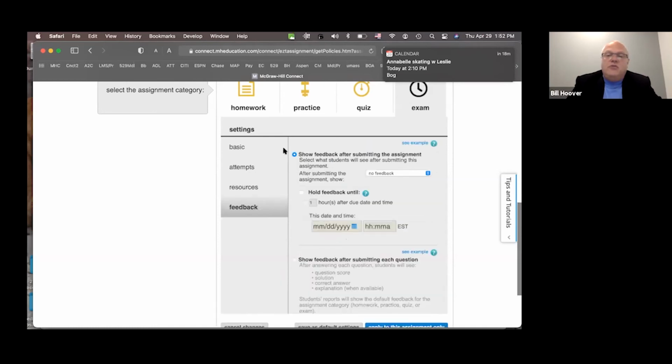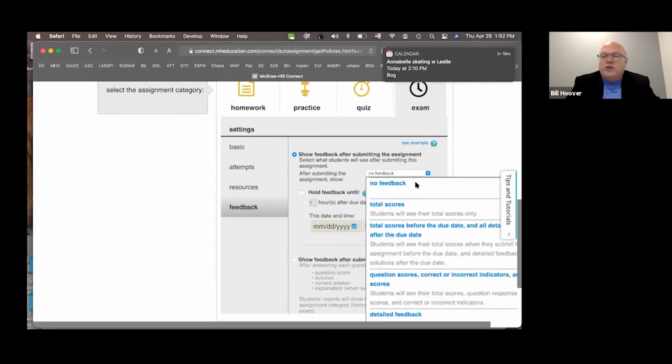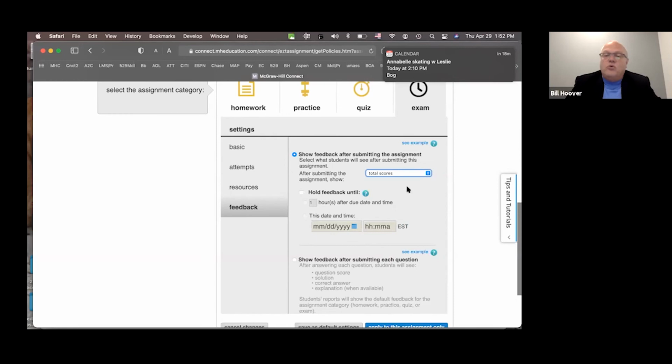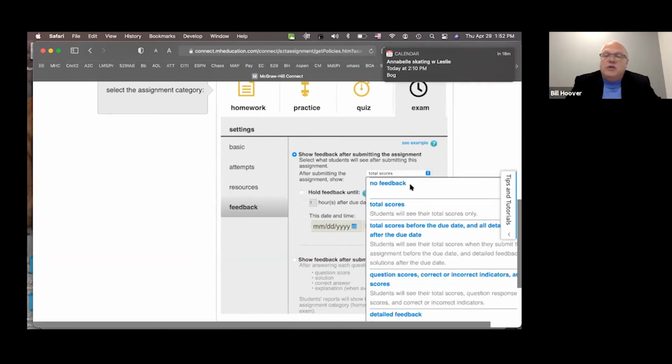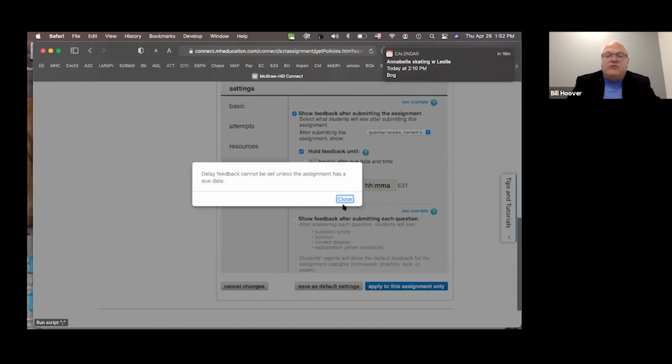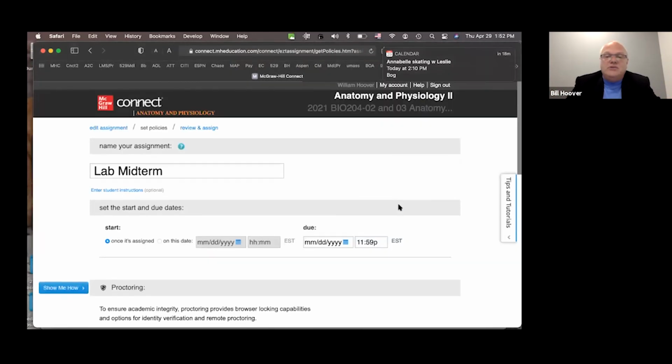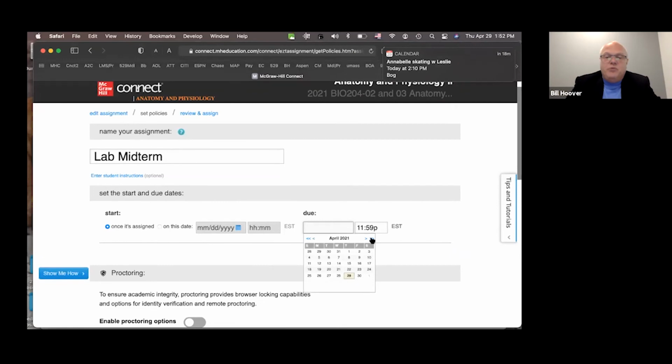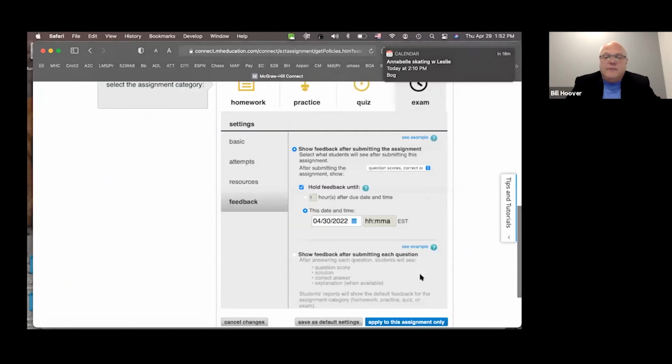And then last, for the feedback. Now you have two choices here. I usually only give total scores, but you could give what they got right and what they got wrong. That's what this setting is for. And you could hold the feedback until after the exam is given, right? So that way people couldn't share their answers or their wrong answers and their right answers with people who were going to still take the test, right? So these are all best practices that are built into the actual activity. Okay.